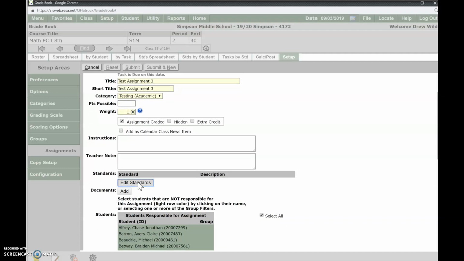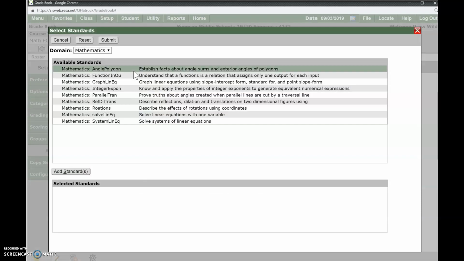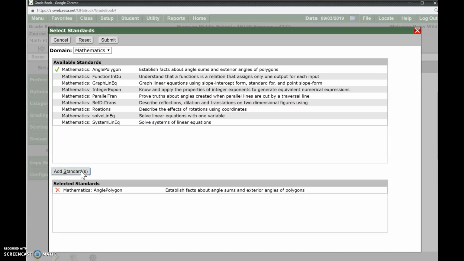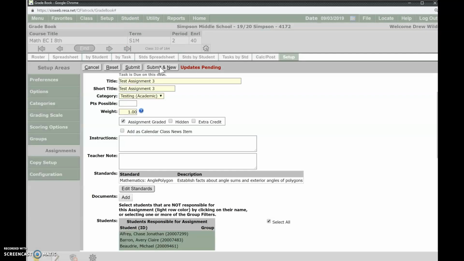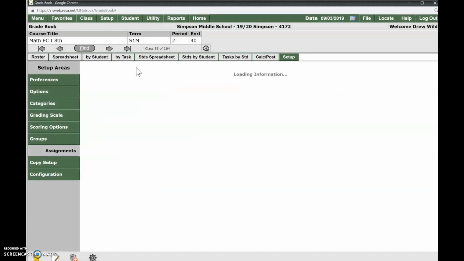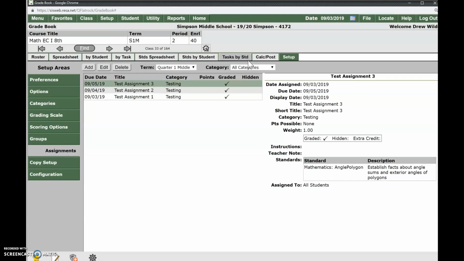Oh, did I not put the standard on there? I thought I did. Add standard. Submit. Hopefully that was it. Okay.